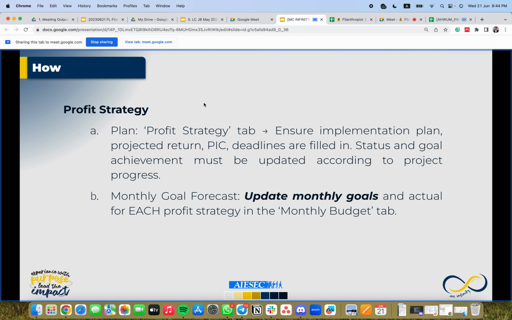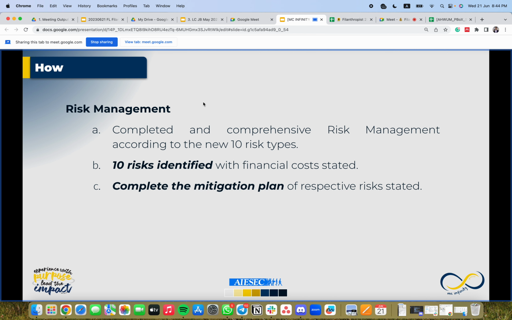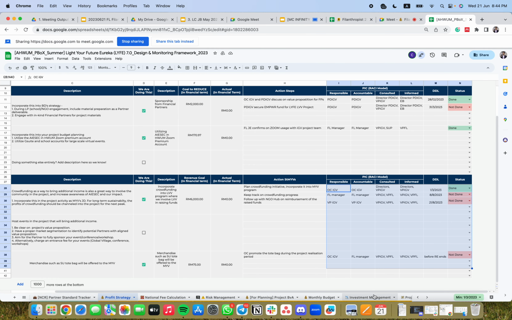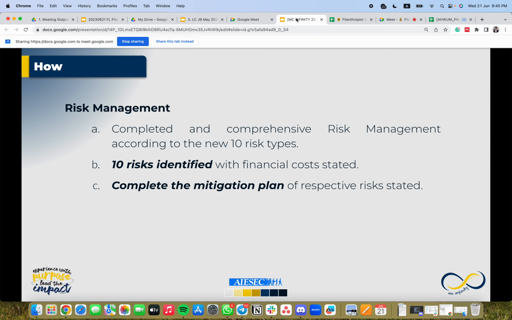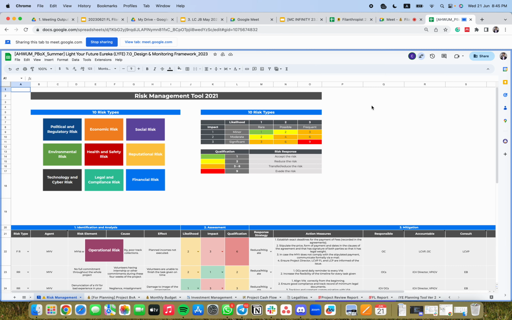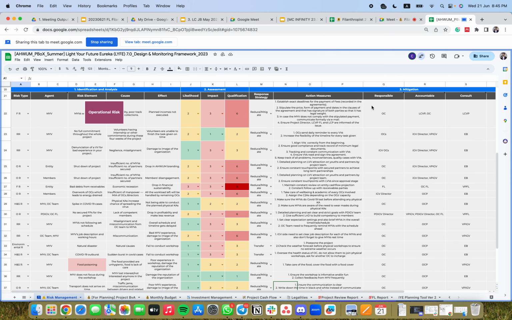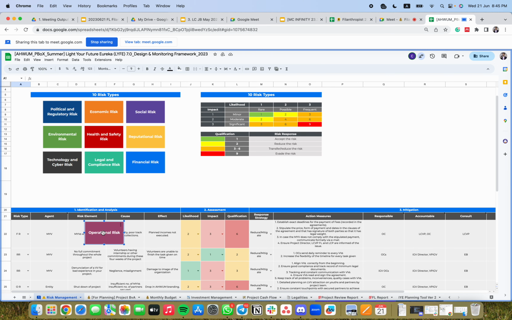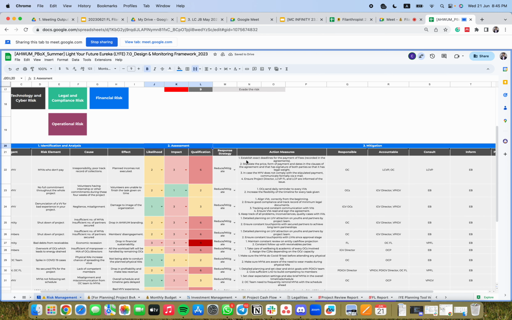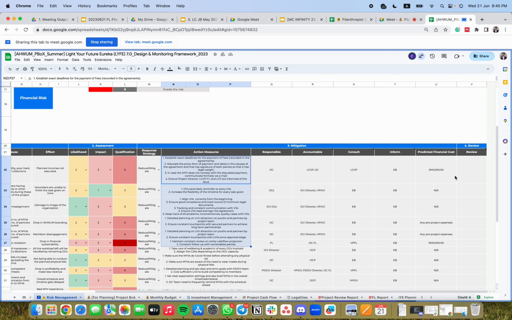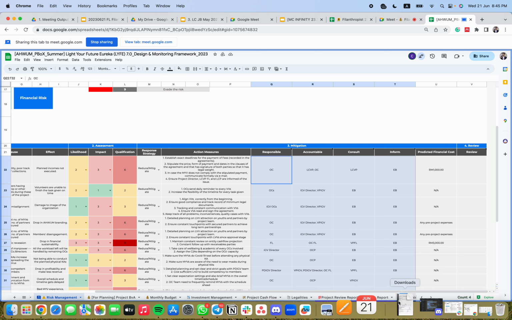Alright, so moving forward, the next one is risk management. Risk management is basically that you need to complete the entire comprehensive risk management according to the latest 10 risk types. So you just have to go to the risk management tab to put down your risk assessment. In terms of the risk assessment, you need to analyze at least 10 risks. So you put down your risk here, according to all these 10 different risk types, do the assessments, and put down the mitigation plan, as well as the RACI.